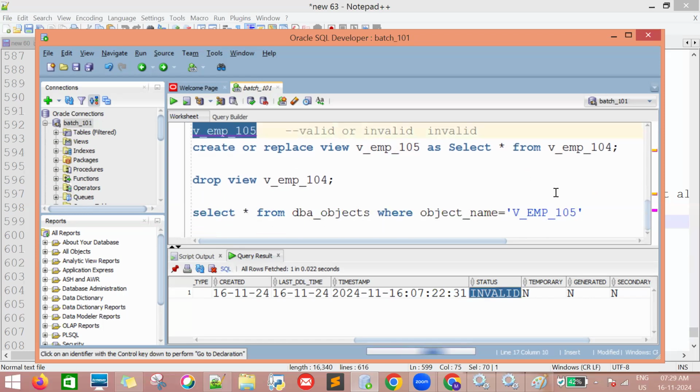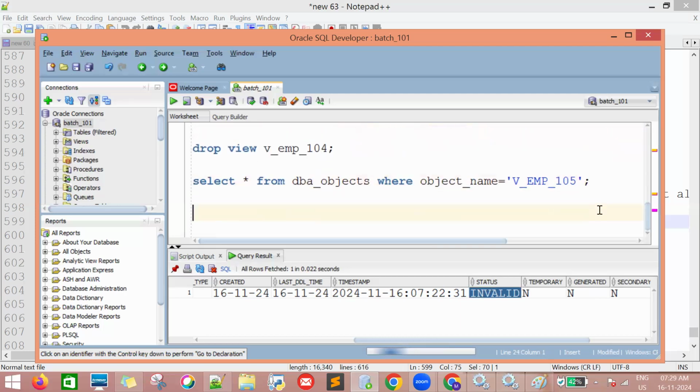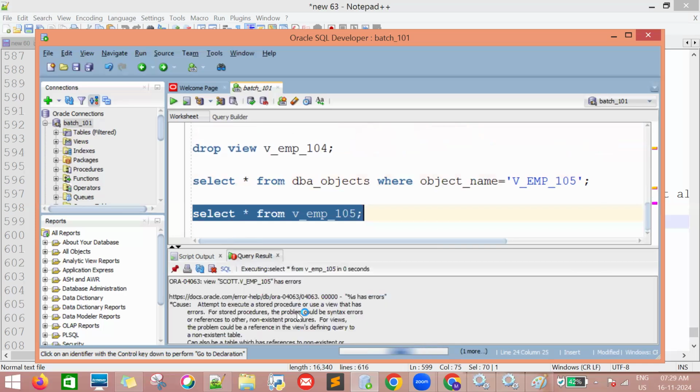Okay. My doubt is that here all the records are showing, that's why I'm asking. No, it has to be valid, then only we can fetch the data. If it is invalid, you will get an error: that view has an error. So you need to rectify the view, then only we can get the data. Okay.